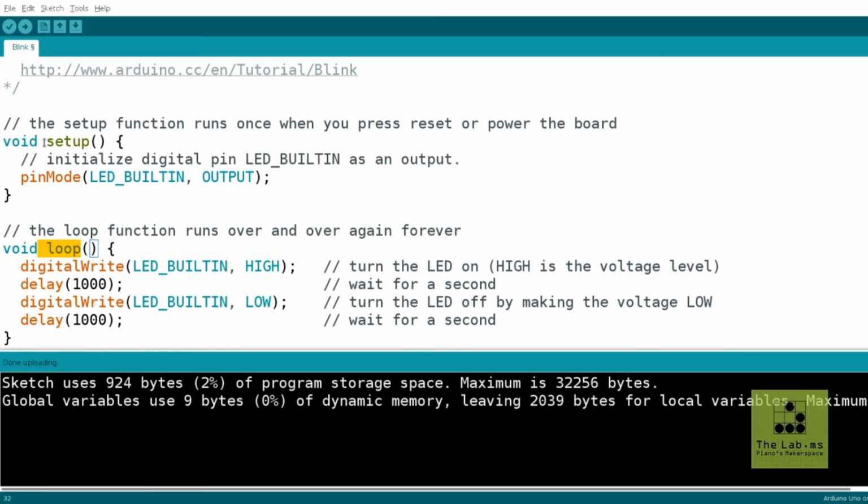Setup gets called when the board starts up, and it executes everything in here once. So things like setting up your input-output pins, some for input, some for output, creating some basic variables. That all happens in setup. And then once the setup is done, the loop function takes over. And basically loop does exactly what it says. It loops forever. So it just keeps going over.